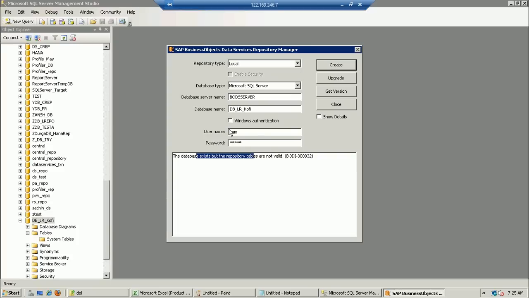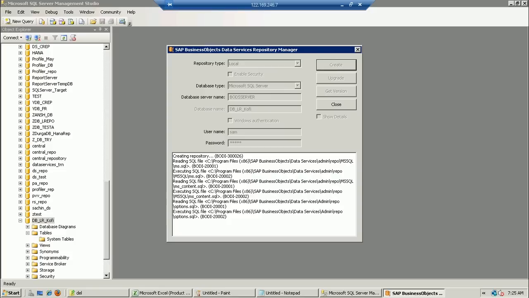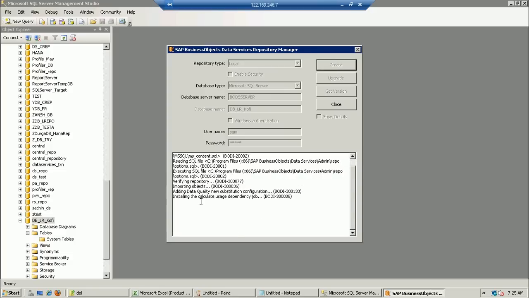Now once I create this local repository, all the repository tables are added to your database, so that they take care of all the authorizations and all the amenities required for you to work with this tool. Once I click on create, you can see it adding data quality, installing the calculation usage dependency, adding XML template format, and adding system functions.